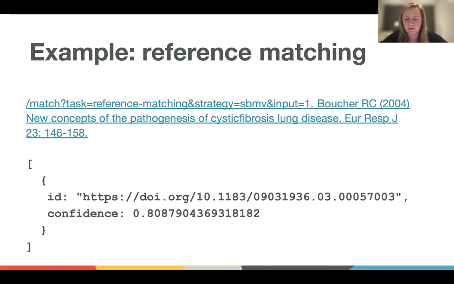And here is what the prototype currently returns. We have a list of matched identifiers, each with a confidence score. It is the strategy that assigns the confidence score. And these scores are, of course, meant to be comparable within a single strategy, but not necessarily between strategies.